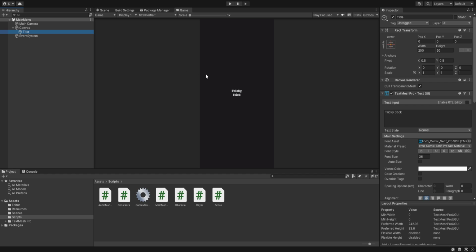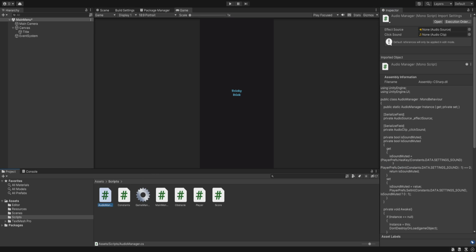Yeah. And after that, currently our title is a different color. Let's make it blue colored, and let's set up our settings, and let me open up my audio manager so the Visual Studio editor is loaded correctly. And yeah, it works fine.